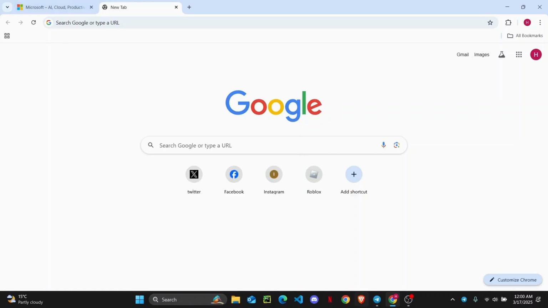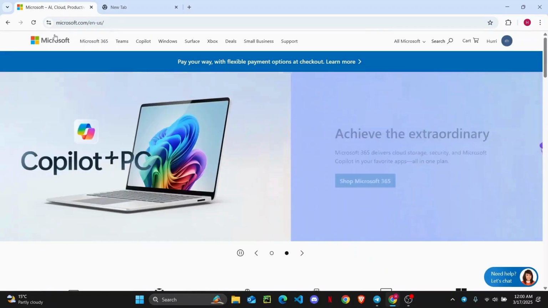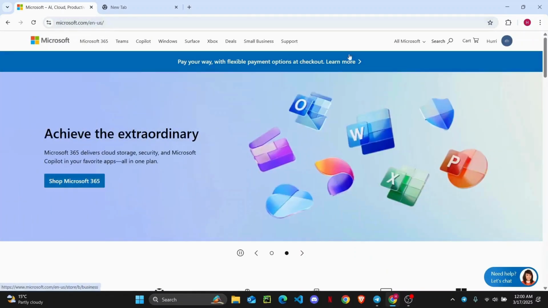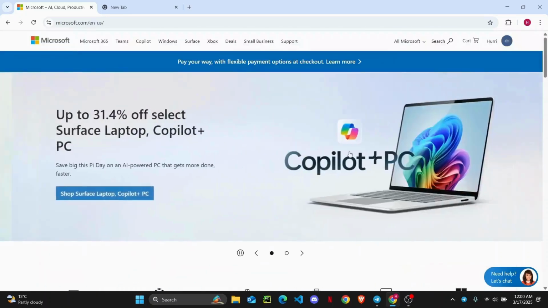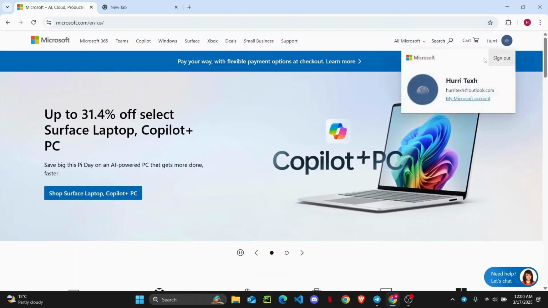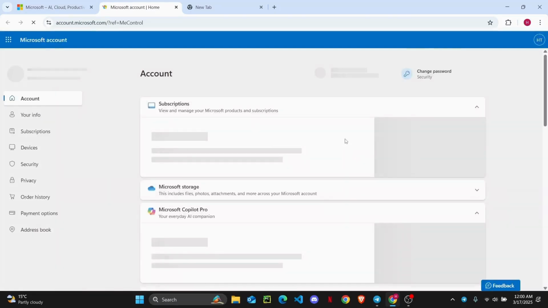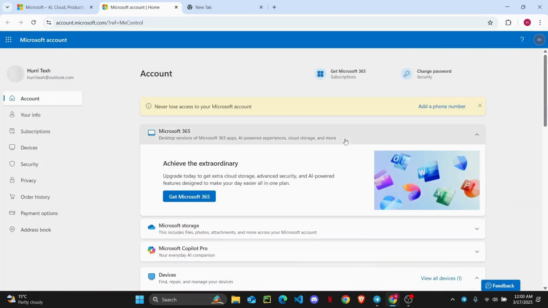First thing you're going to have to do is open up any web browser you have, and once you've done that, just search for Microsoft.com and make sure to log into your account. And once you're logged in, click on the profile icon at the top right corner and simply head over to My Microsoft account. It will open up your account manager where you have complete access over your account.